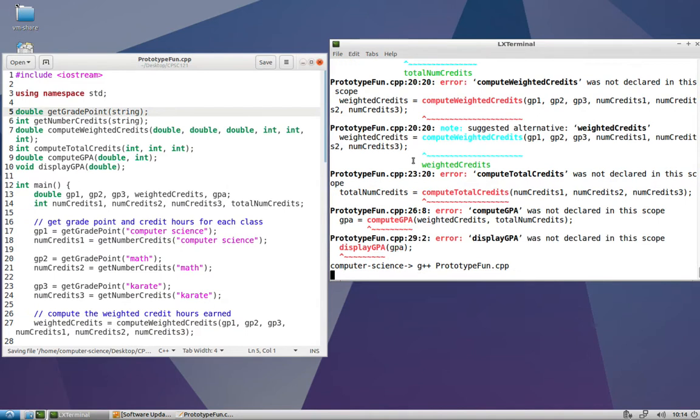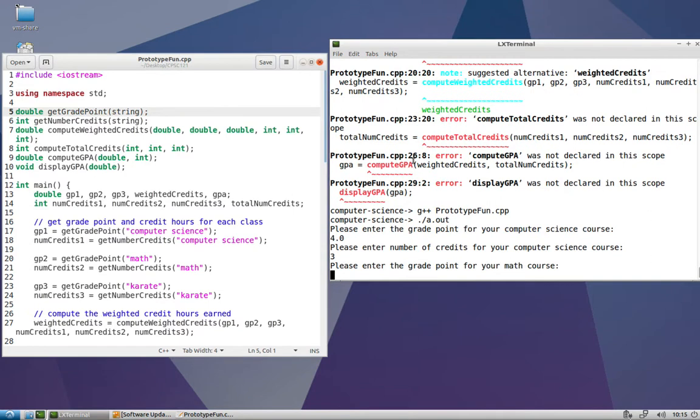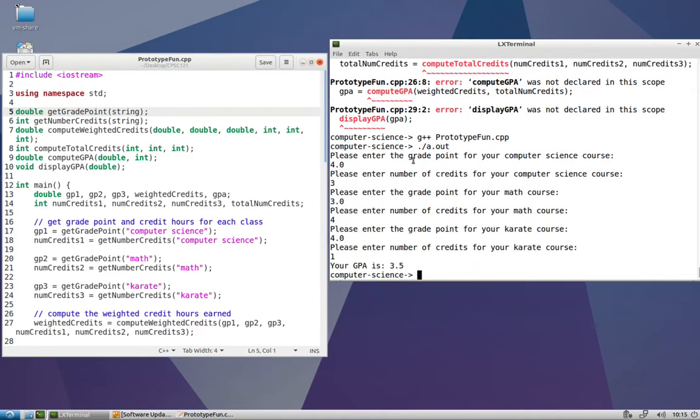All right, let's try and compile this again. And now it compiles. Let's run it. And everything looks good.